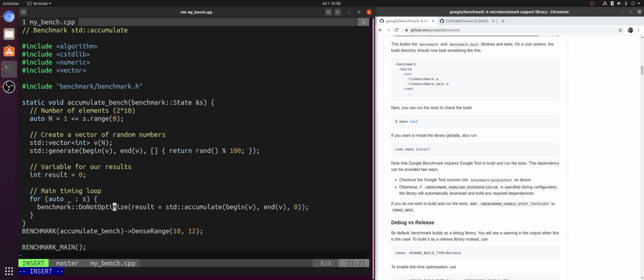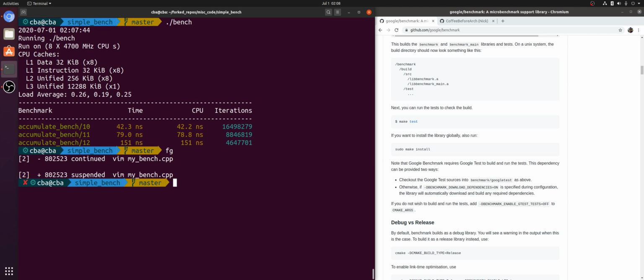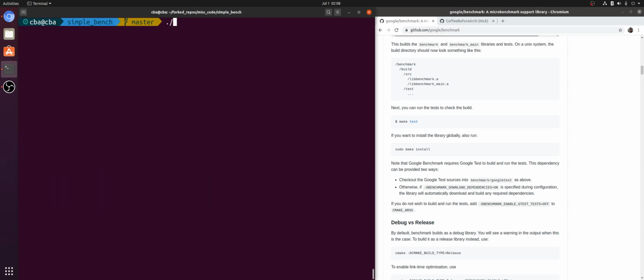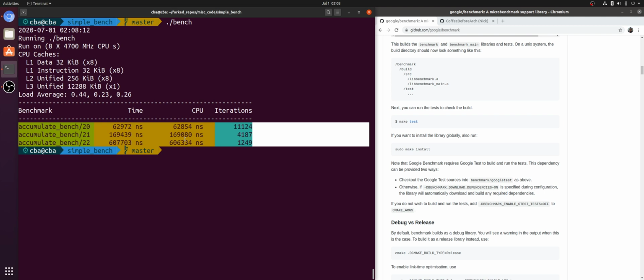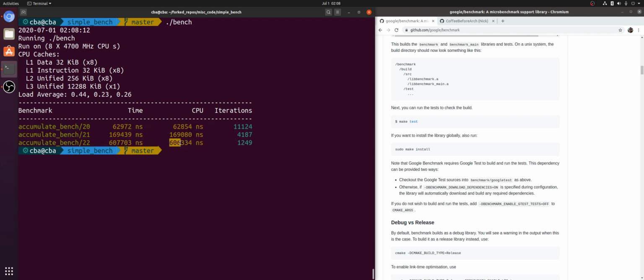But what if our input sizes get very large? Right, so what if this goes to say, 20 to 22 here? And let's recompile this and let's run. So you see, we run into a little bit of a problem here when we want to compare these numbers. All these numbers are by default in nanoseconds. And now I'm having to read something like 606,000 nanoseconds versus 169,000 nanoseconds versus 62,000 nanoseconds.